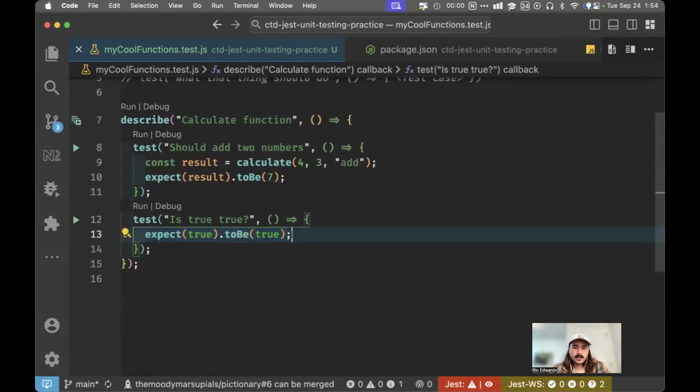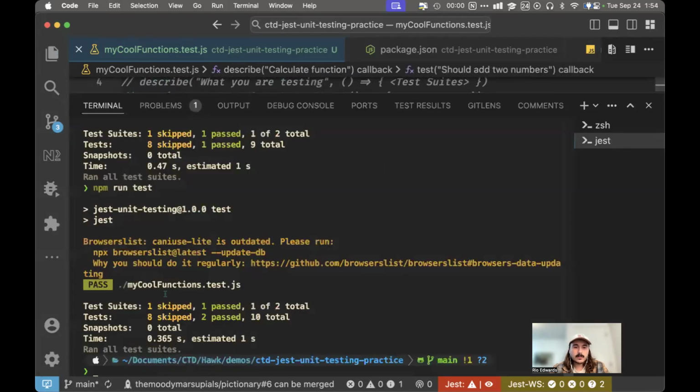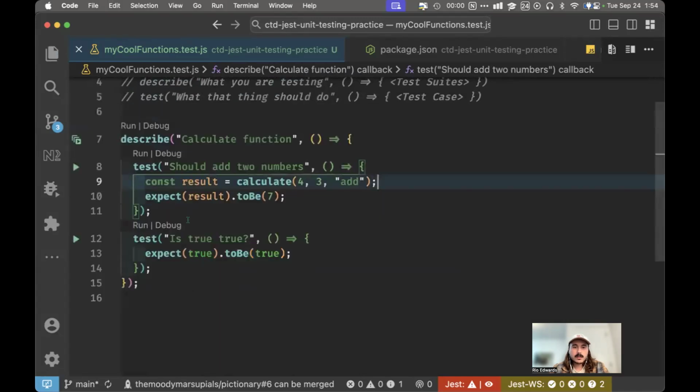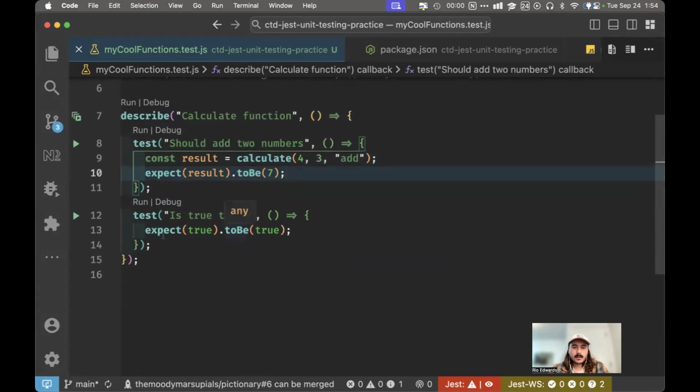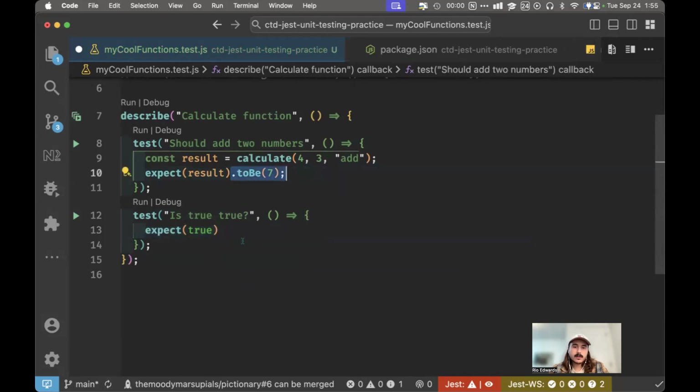That's the main important point: this describe and test thing are just a way to logically separate out different things that you're testing for, so that when you see it in your terminal, you can make sense of it. But the real important part is expecting something to be something. And there's a bunch of different ways to do this. There's expect, and then I could do expect and see what kind of, oh, I'm not getting the TypeScript IntelliSense. Okay.